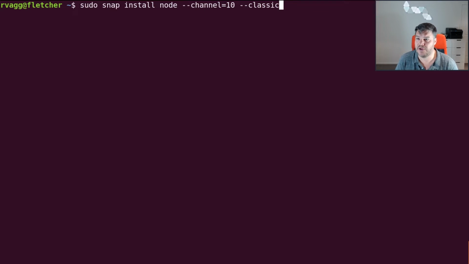With Node, we want it to be unsandboxed because it's not very useful if it's just a sandboxed application. We want to be able to use it to run Node scripts, Node programs. So classic confinement is required. The Node Snap is set up so that if you do it without classic, it'll complain and say you need to use classic. So you have to be explicit and say classic.